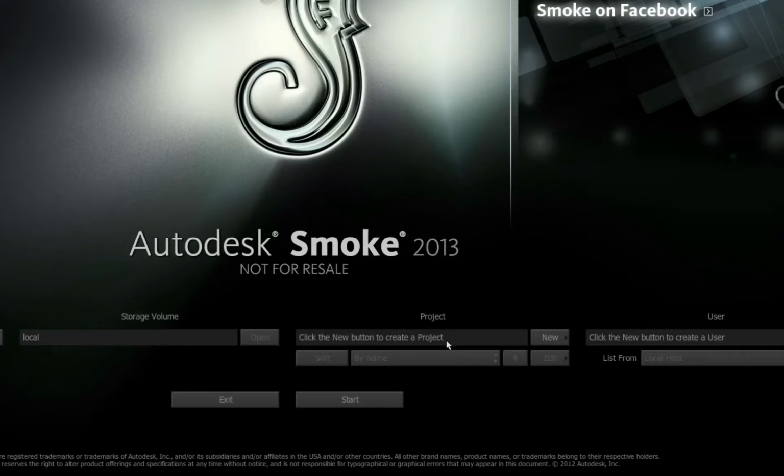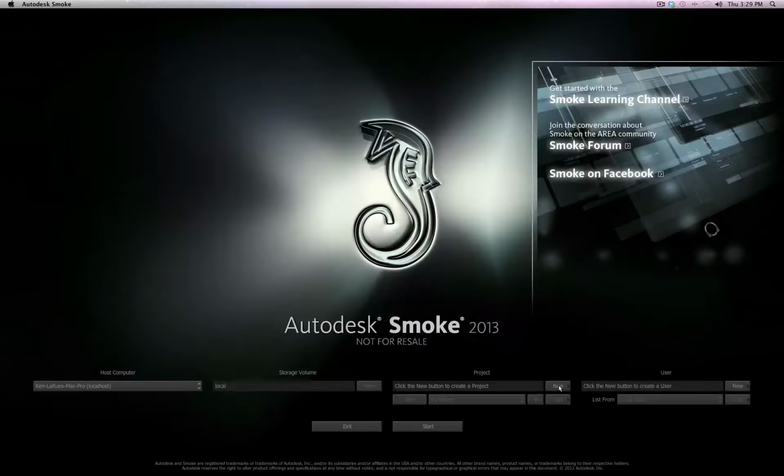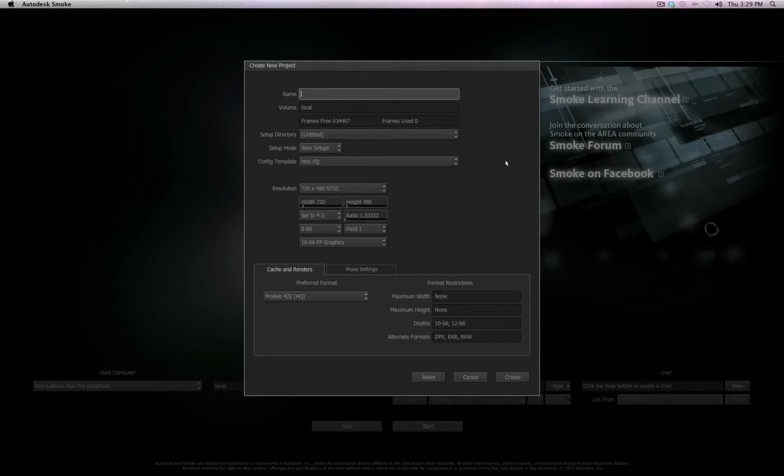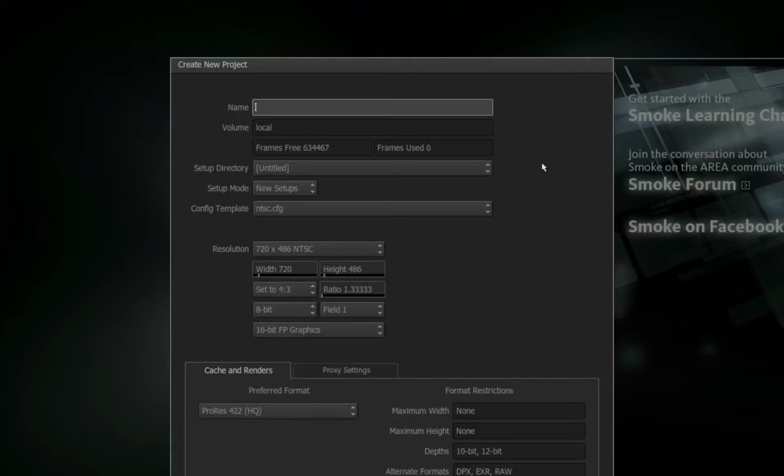In this case, we have no project created yet, so I will choose the New button and the Create New Project dialog box appears. The first thing we want to do is enter the name of the project. I'll name this project Discovering Europe.